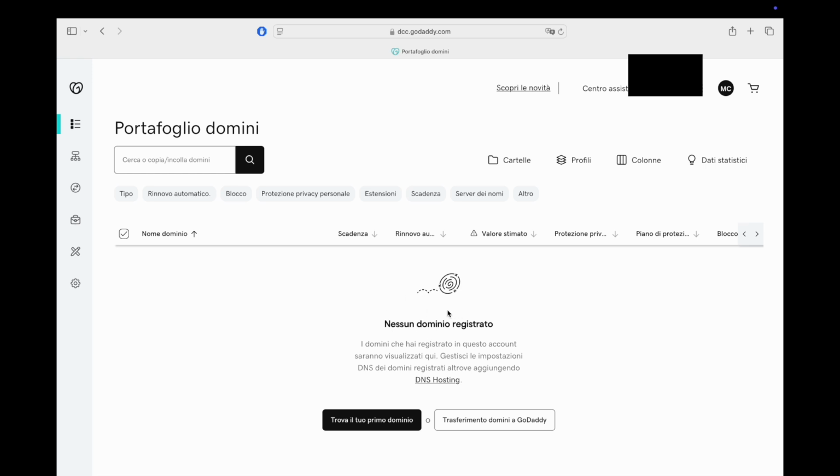So, unlock domain. Turn off domain lock in additional settings. So scroll down to transfer domain and click get authorization code. Godaddy will email it to you.